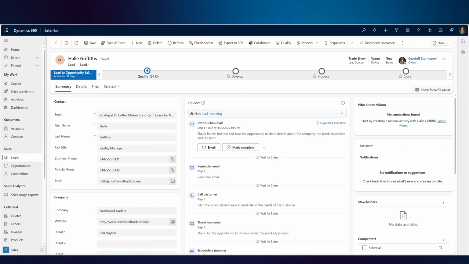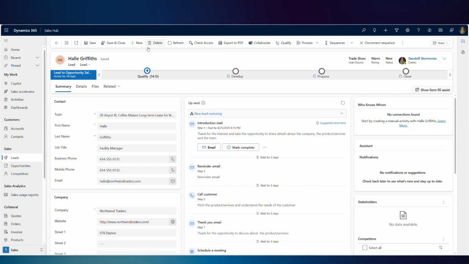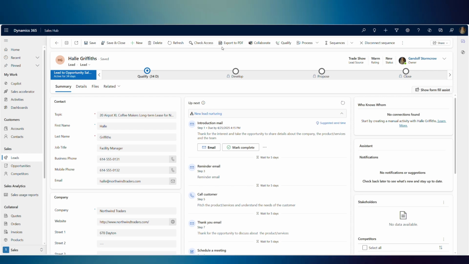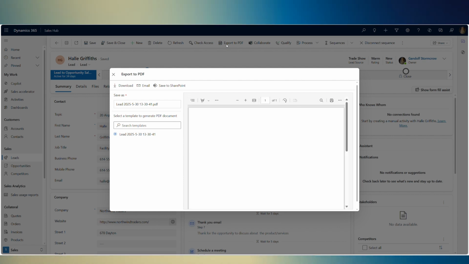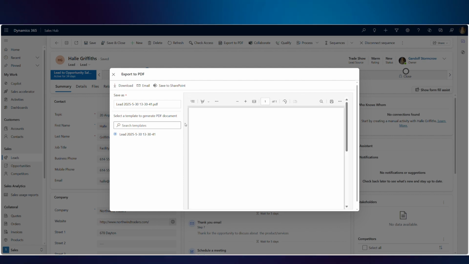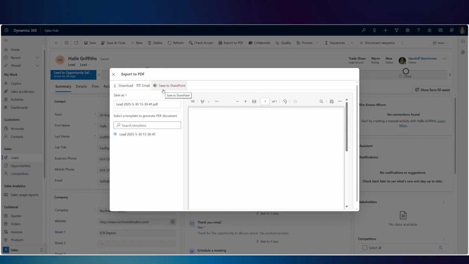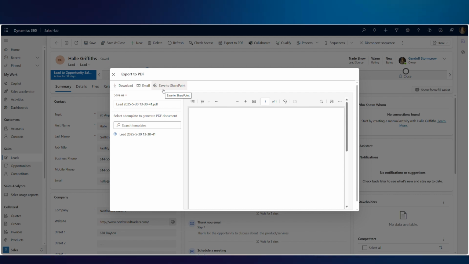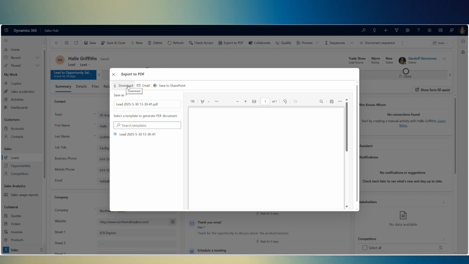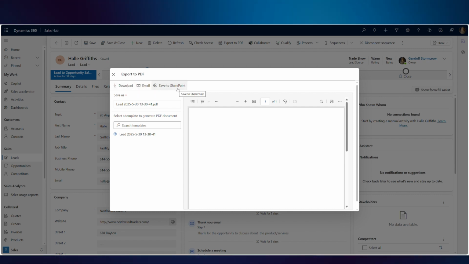When you come and look at the main form, we've got a couple of things going on here. So if we have a look in the navigation, you can turn on export to PDF. If you have templates set up against that record and you've engaged the save to SharePoint option in the back end of the system, you can either download the template, send it in an email, or save to SharePoint.